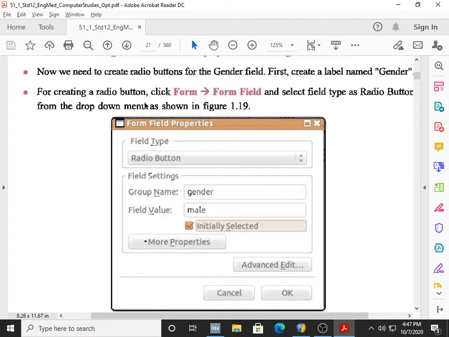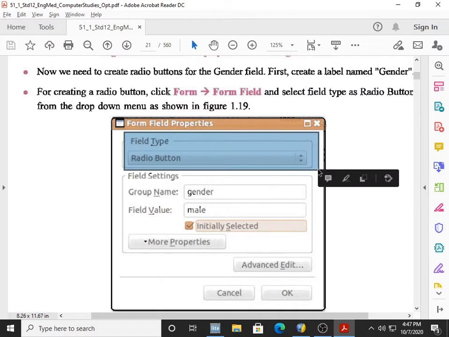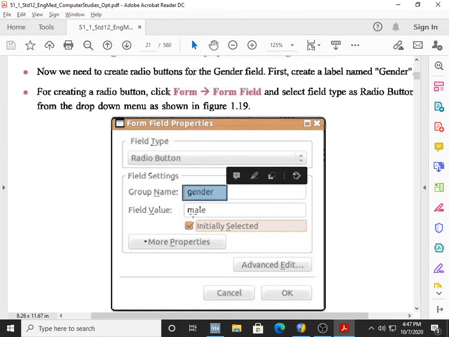For creating radio button, click on form, form field, and select the field type. Please underline, select field type as radio button. Field type means this area. Remember, from the diagram also MCQ can be possible, so you need to prepare them. So field type is radio button. Name of all the radio buttons is the same. So here gender is the name. Value what is required to submit, that is male, and initially selected.